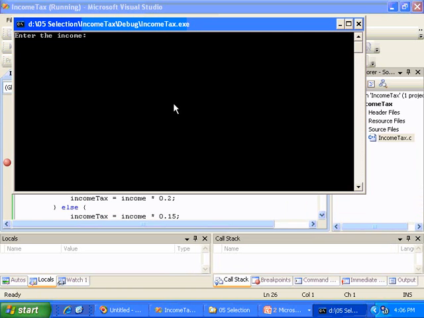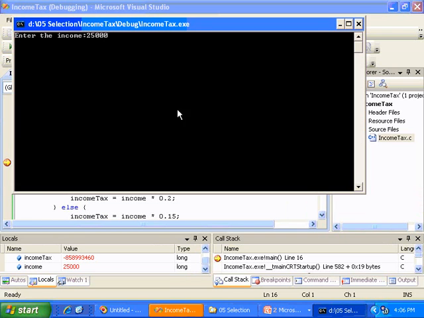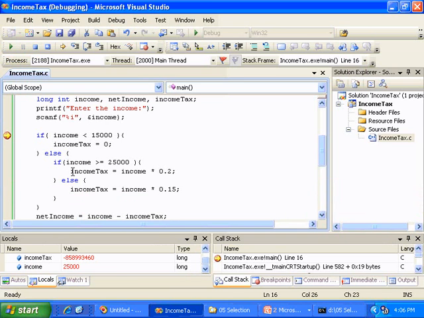Let's run it again with our other test cases. 25,000 was expected to be in the 20% tax bracket. So let's see if this if statement, well, what just happened? 25,000 is less than 15,000. That was false. So we jump to the else part. We're going to execute the else block. The first thing in the else block is if 25,000 is greater than or equal to 25,000, and it is because they're equal, so when we execute that if statement we should go in, and we did, you can tell by the yellow arrow.